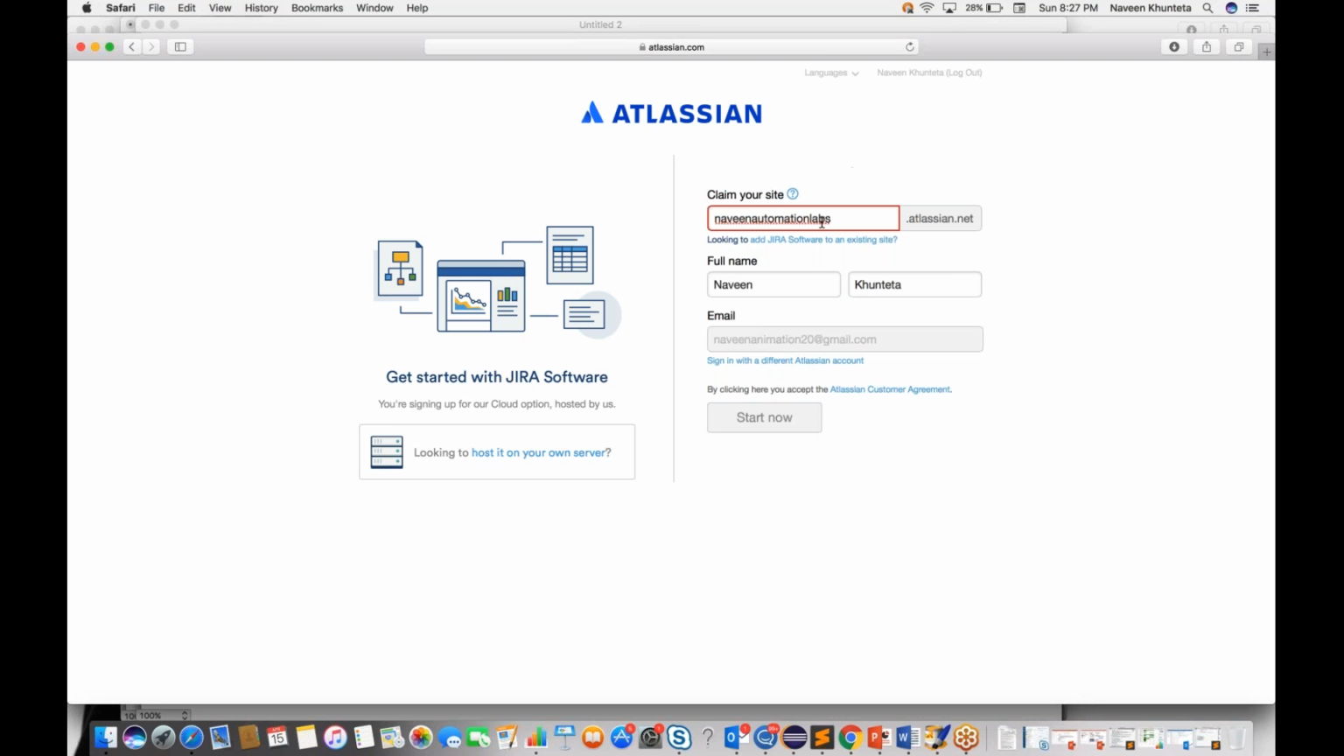It's already taken by me, because I've already created my site over there. So it's simple, you have to create your own site. Let's say your name is Surendra, so you just need to create Surendra Automation, and automatically it will add this particular domain name. Add your full name, last name, add your email ID over here, and then just click on Start now. The moment you click on Start now, it will send you a mail for confirmation, and you just need to confirm it, and then you are good to go.